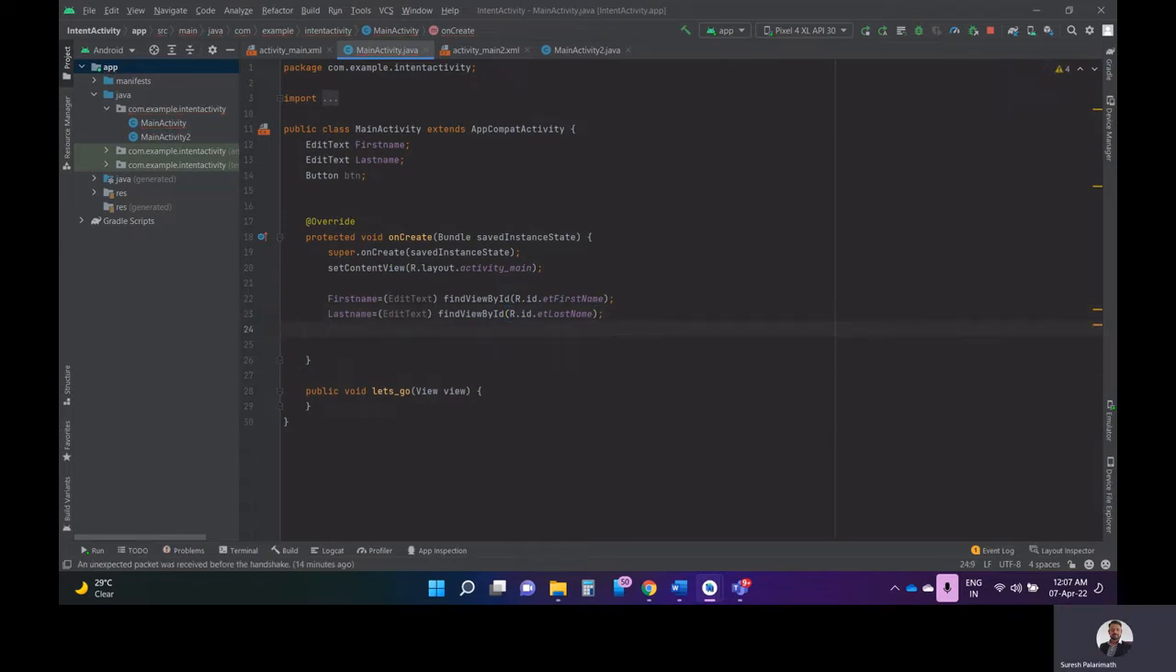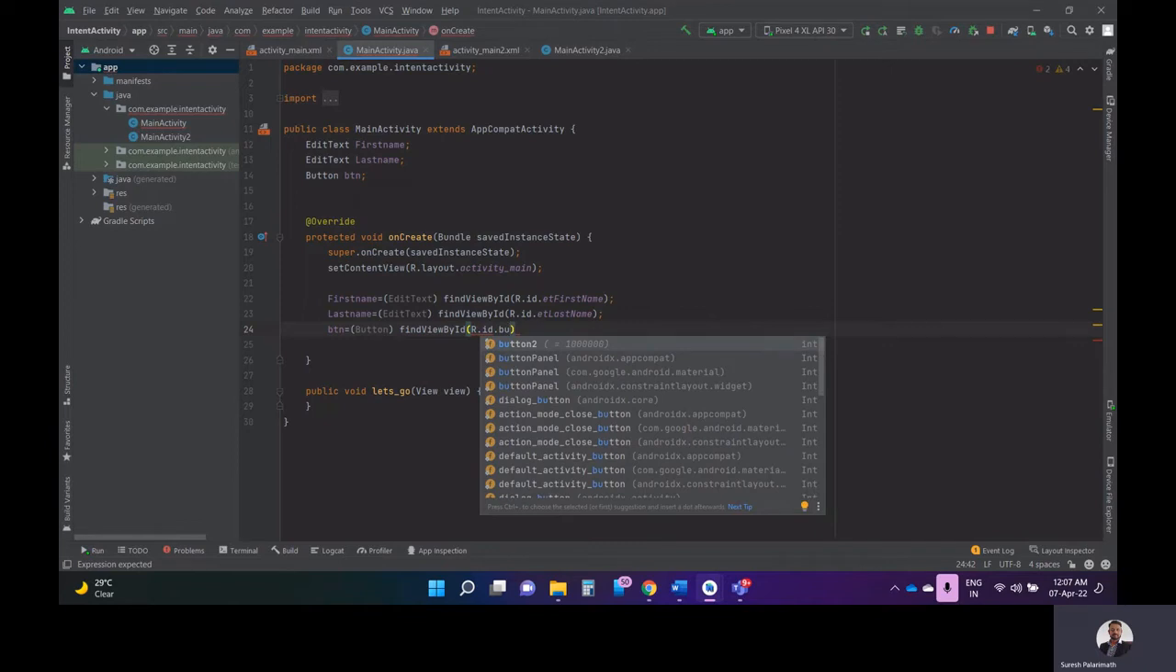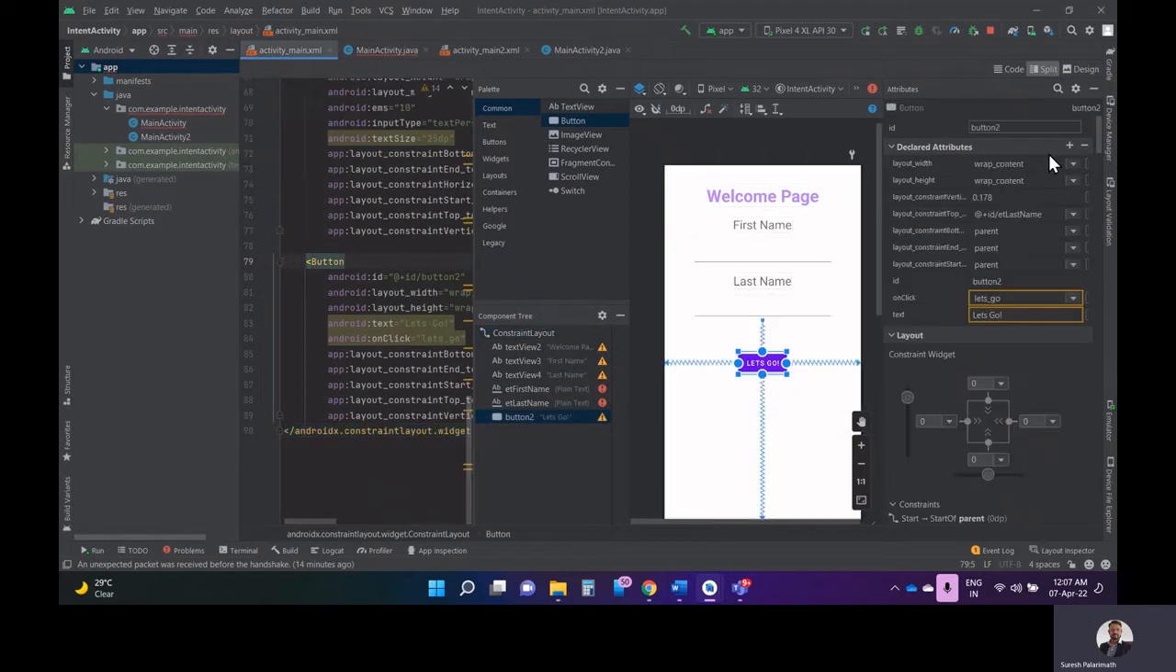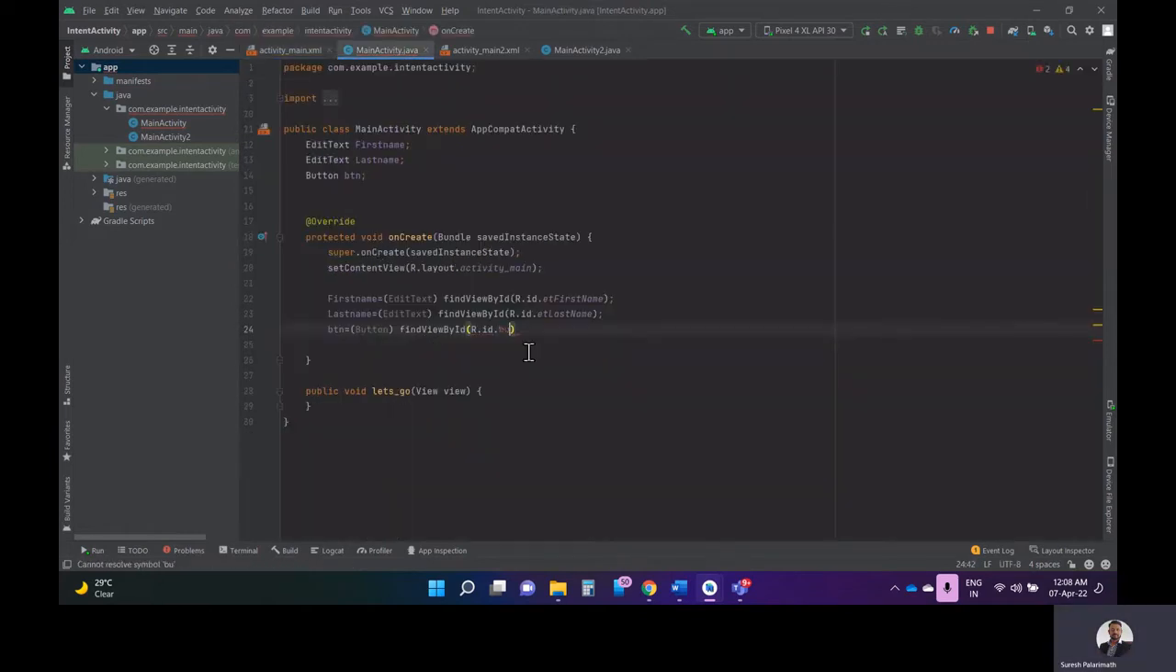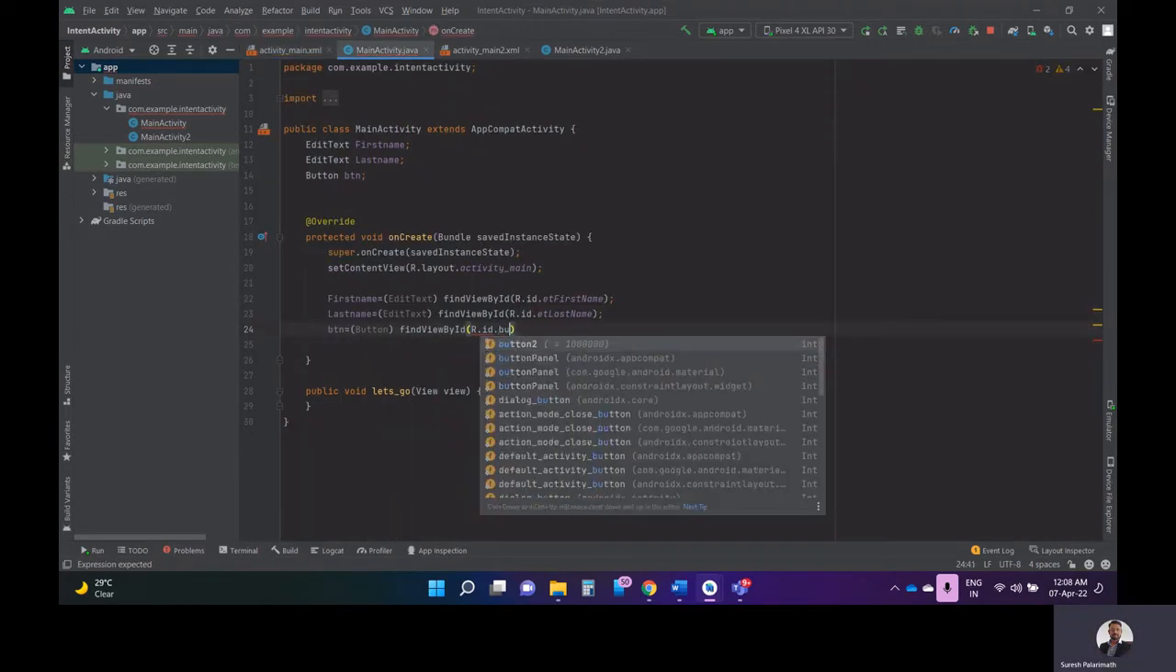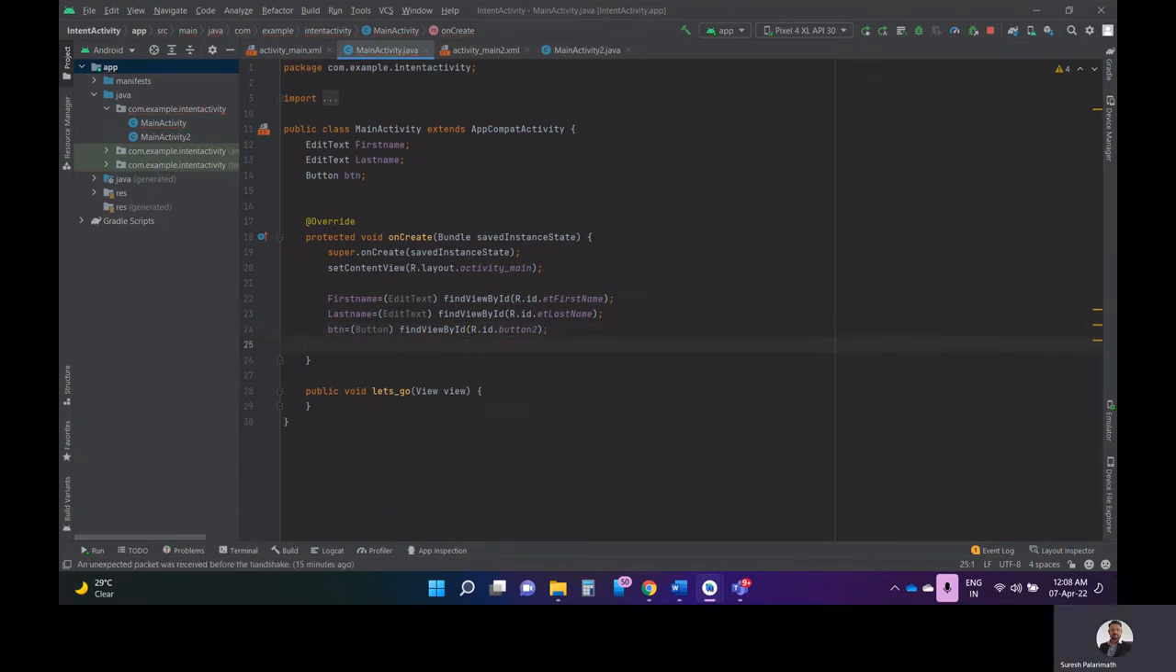Okay, so two things done. For the button also we need to do it. That is the BTN equals to, this BTN is coming from here. First name, last name is coming from here only with these variables only. Still, if you are confused, this is what we should know. Button find view by ID r.id dot, sorry, this is a button only. Okay, it is a button 2. Just give me a minute. Let me check what is the ID for this. Okay, button 2 we can keep it as it is. So this is the button 2.